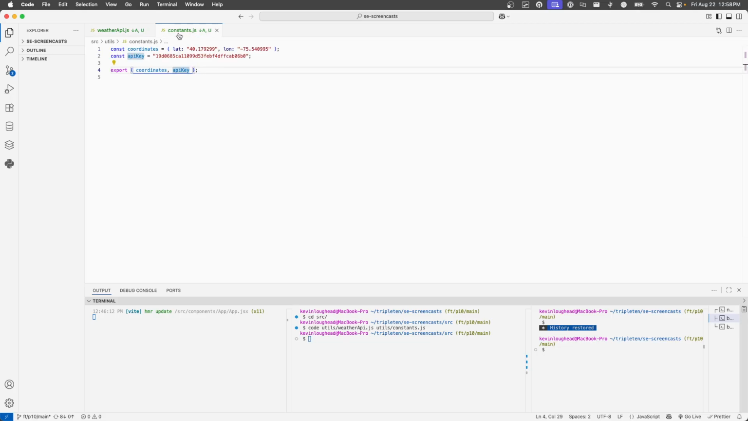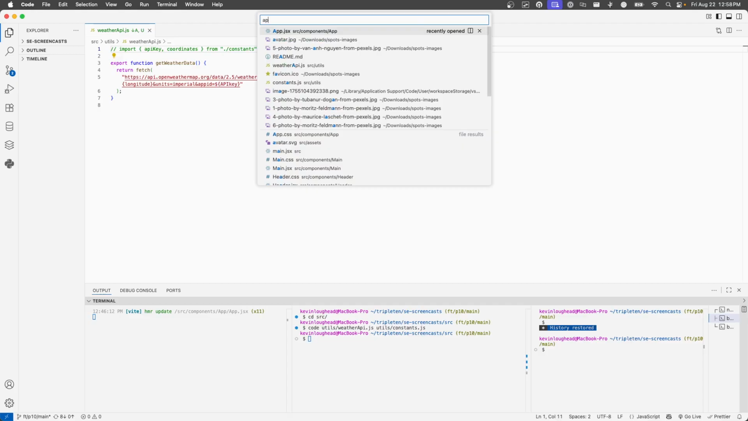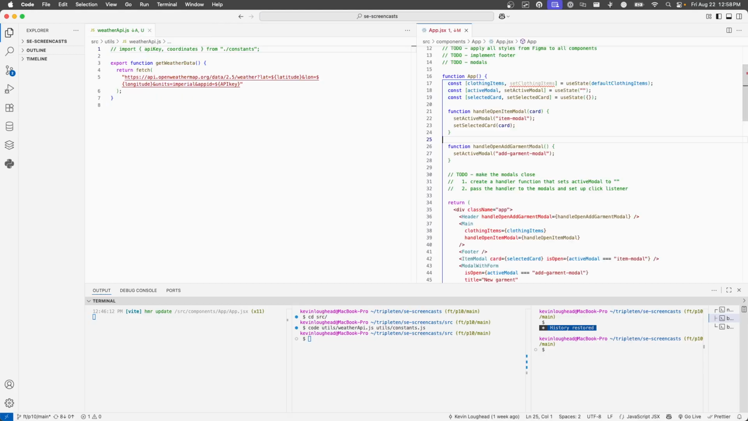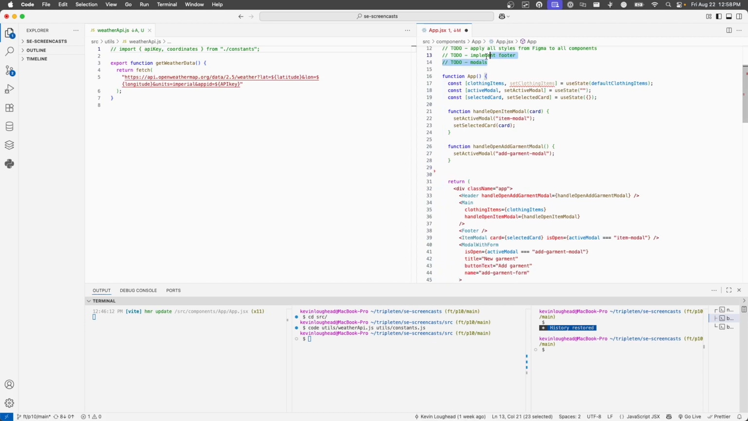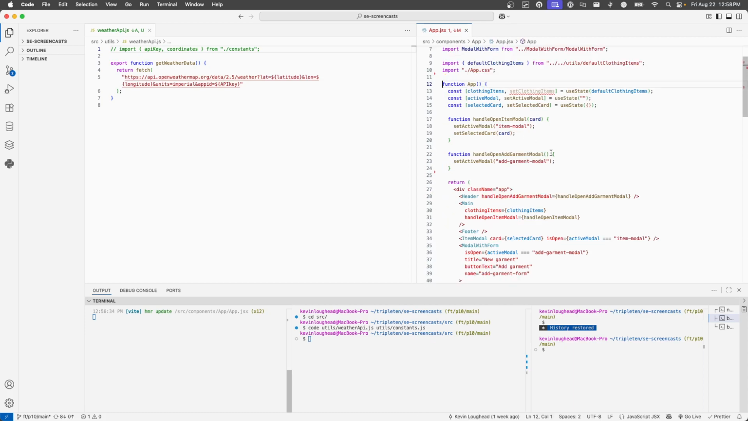I think it's often a good idea to set up everything so that you're getting some sort of output early on in the process. I'm going to get rid of these. Those were from a previous project. I will assume that those have been completed.